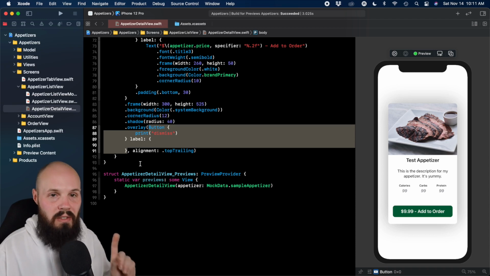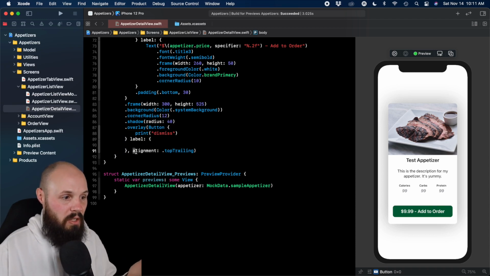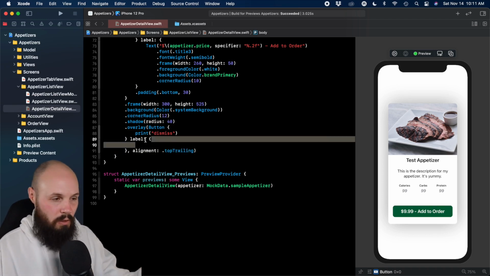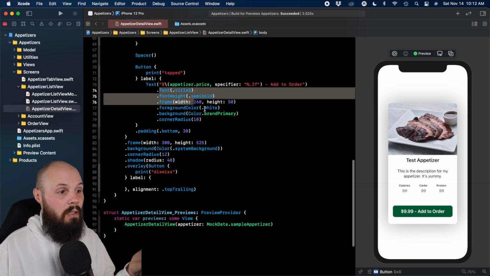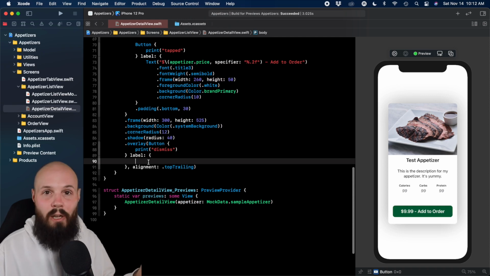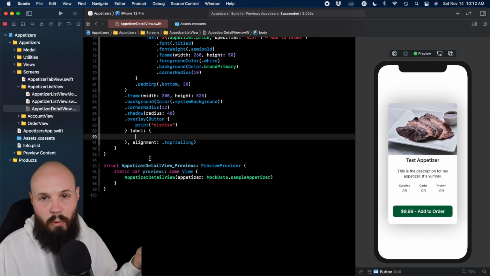So the highlighted part is item 1, and then the second part is the alignment, right? I know this can look confusing the way we have it right now, but I wanted to highlight that. So now, just like the button up here, the label here, we can style however we want, to get our button to look how we want it to look.